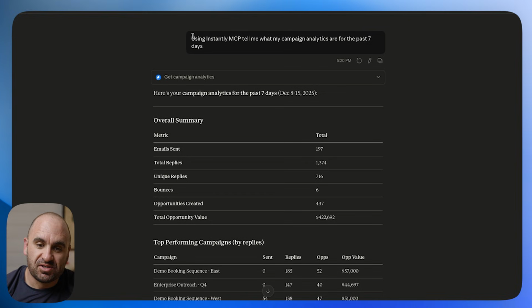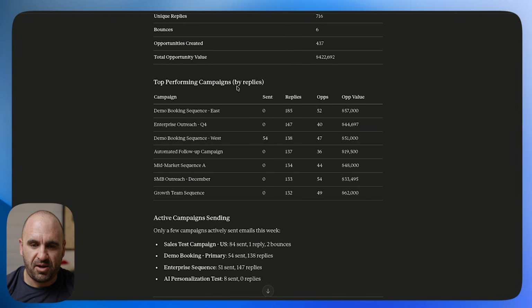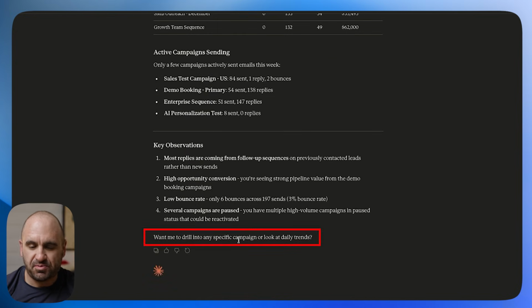So how do you even use Instantly's MCP within Claude? So what you can see here is I've just simply asked, using Instantly's MCP, tell me what my campaign analytics are for the past 7 days. You can see that it has called the tool get campaign analytics, and then it says here's your campaign analytics for the past 7 days. And we go here, emails sent, total replies, top performing campaigns by replies, active campaign sending, and saying, want me to drill down any specific campaigns?